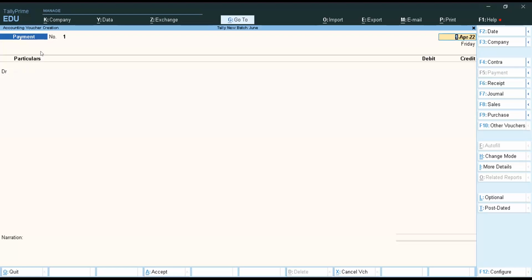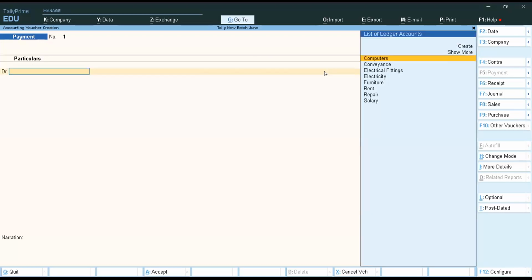When you record the payment voucher entry, this is 1st April 22. We will be starting from April, and we will try to record for the whole year, doing entries for every month, 1st and 2nd. The cursor is blinking here, which means you can change the date. If you don't want to change the date, just press enter and it will come down.